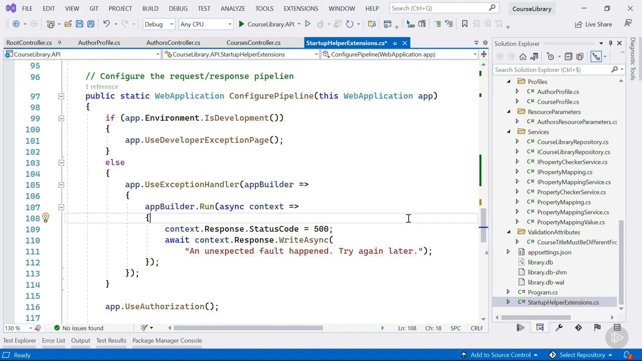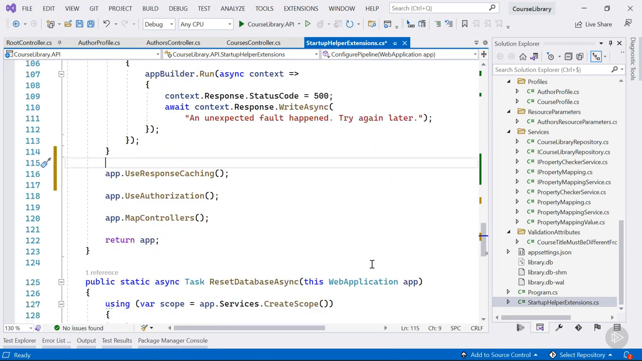We do that in the Configure Pipeline method. Make sure it is added before the call into MapControllers, which enables endpoint mapping. We want to ensure that the cache middleware can serve something up before the rest of the MVC logic is routed to or executed. Let's give that a try.